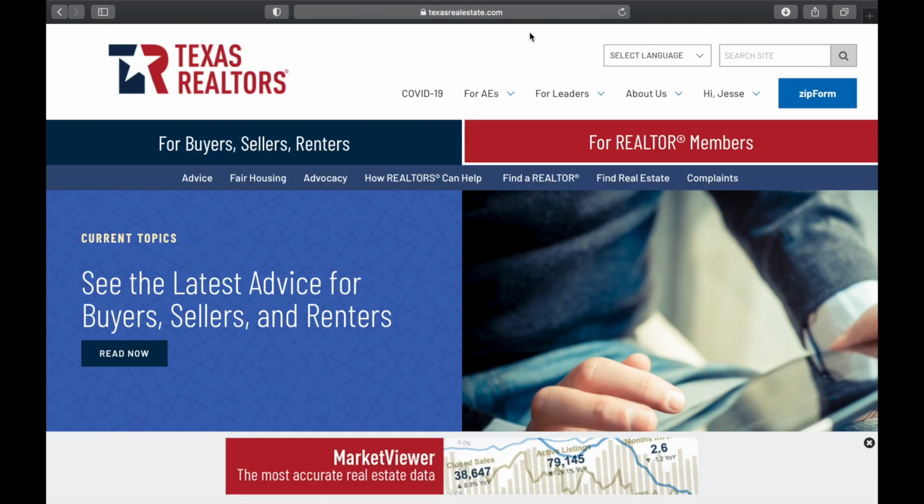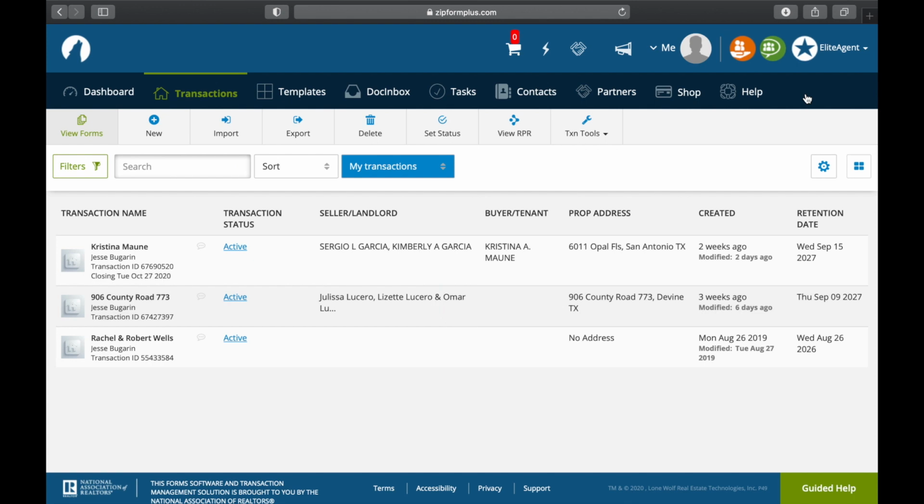Now that we're here at texasrealestate.com, you're going to see this blue button that says Zip Forms. As soon as you click it, it's going to take you to Zip Forms, which is what we use. This is what you pay for with your NER dues, and it's free to use for us. This is where you're going to find all your forms and so on. Now, I'm already logged in, so I want to show y'all two other quick ways that you can do it.